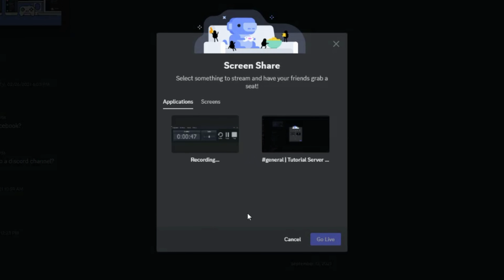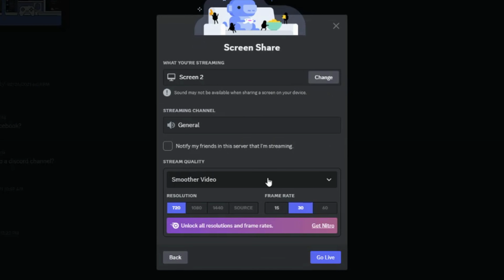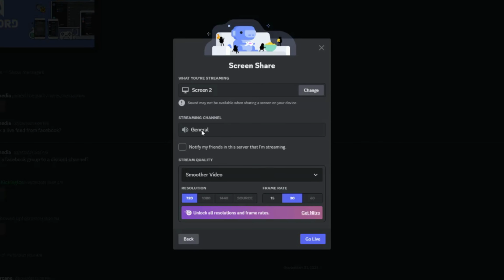It's then going to allow you to choose your different screens. So you'll have applications, which you see here are Discord and my recording software, or my screens. So let's say I have something on screen number 2, and I want to stream that specific screen. The streaming channel is going to be the voice channel that we had access to. Also, if you click on notify my friends in this server, they have to be in that server that you're streaming. By clicking this, it'll notify those people that you're streaming.